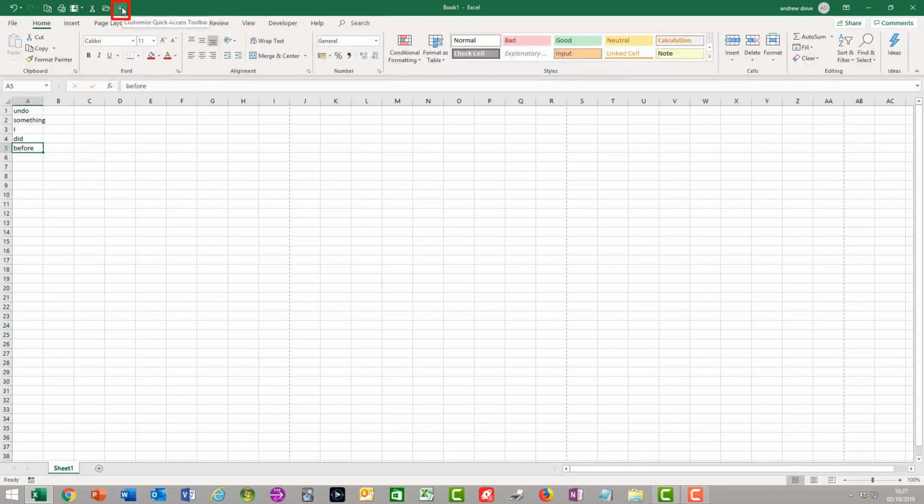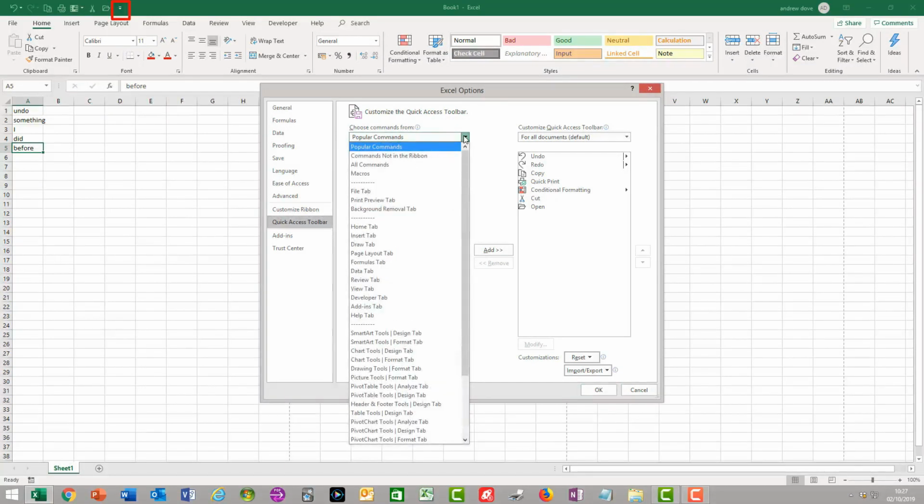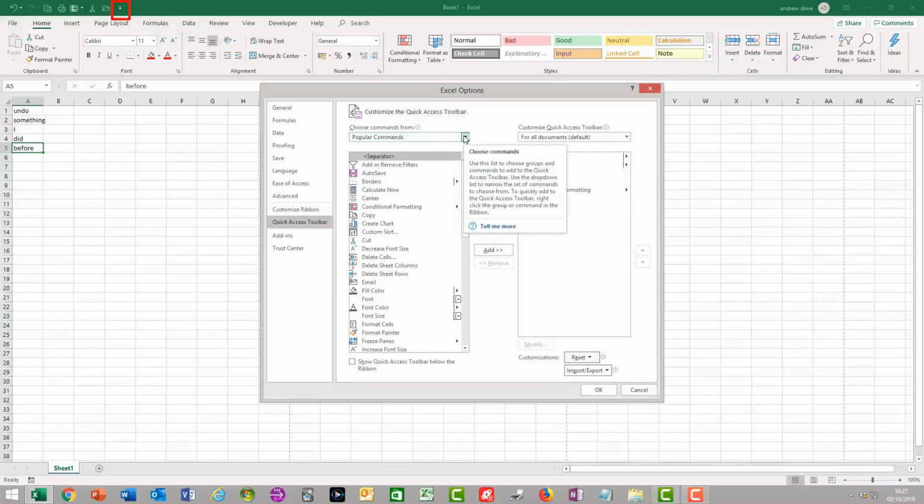Further, if we want to take our customization to the next level, if we click here again and we go down to more commands, we will see a bigger list of commands that we can add to the Quick Access toolbar. Now we have a menu here of popular commands, but we can also select from many other different menus to select an almost unlimited number of commands.